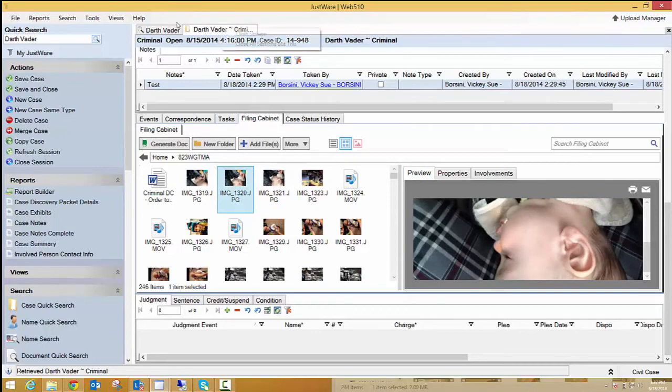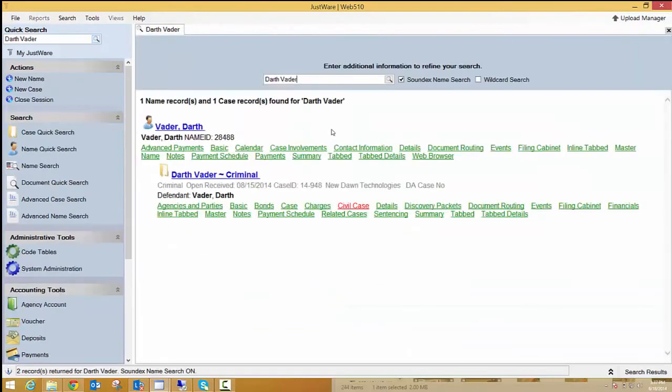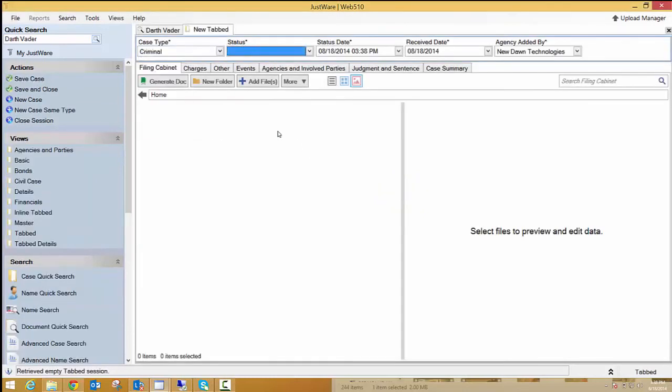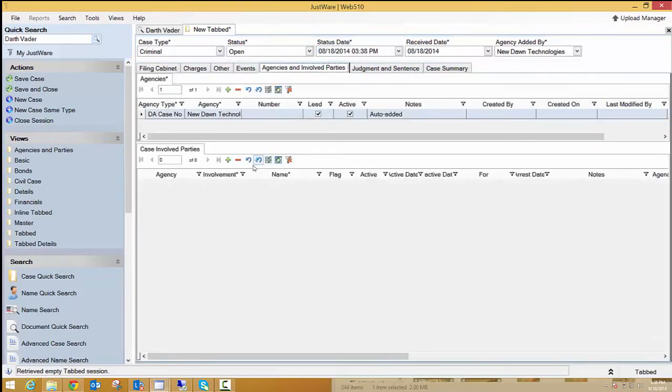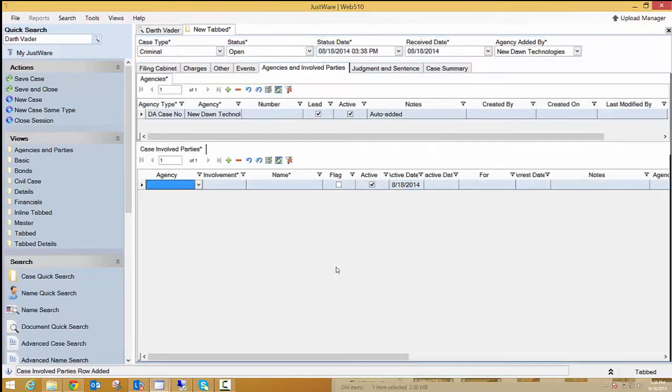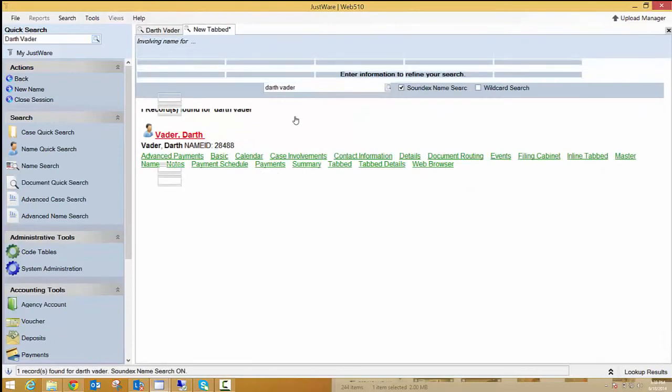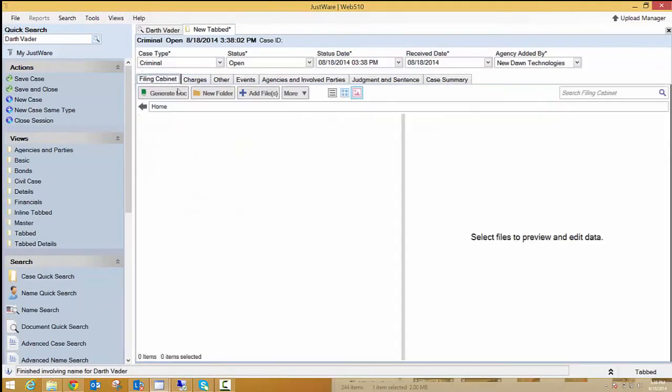Now one other item that I want to show you is the ability to create these custom folders on a case type. So I'm just going to do a new case. I'll make it my criminal case type with the status of open. Then I just need to come in here and add a defendant. We're just going to do another Darth Vader case since he's already in the system. When I move back to the filing cabinet, then I'm going to save.